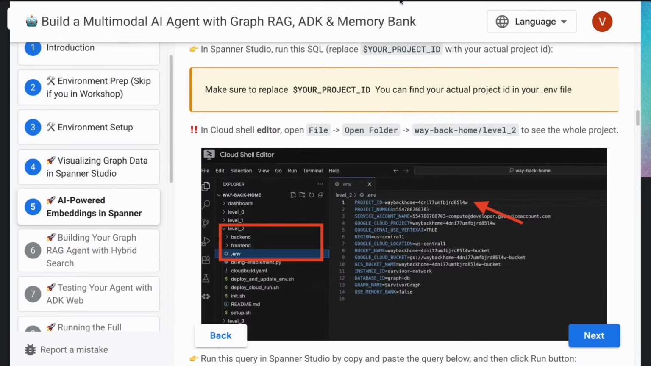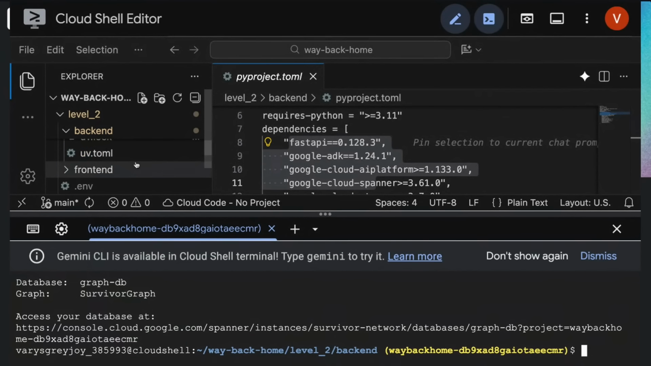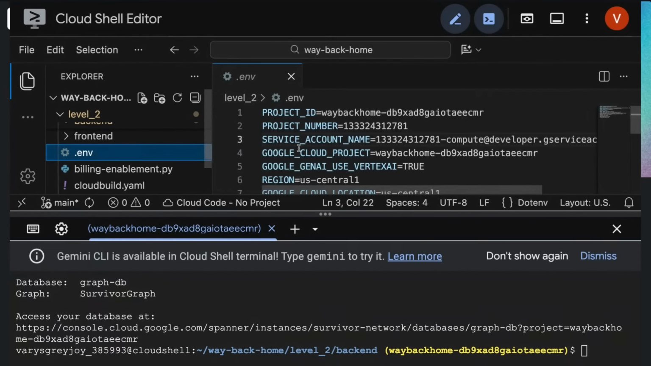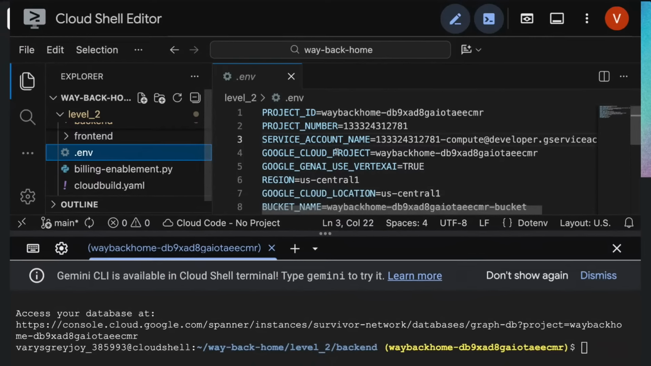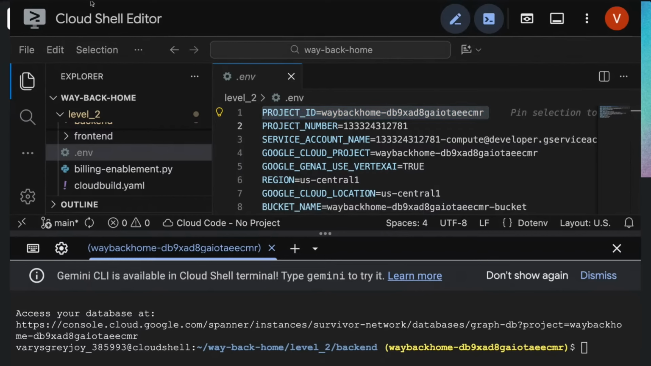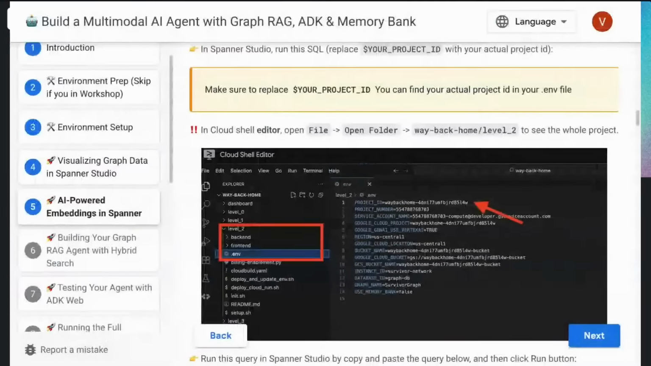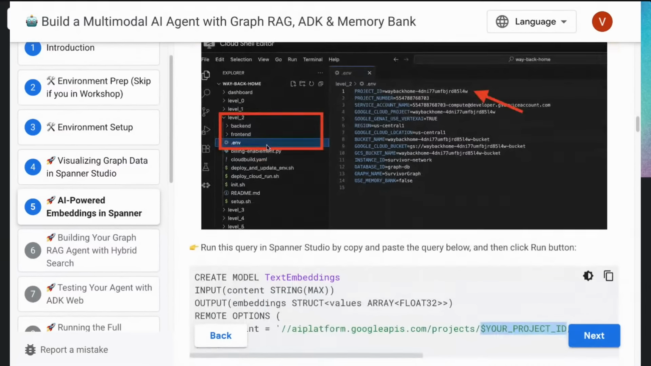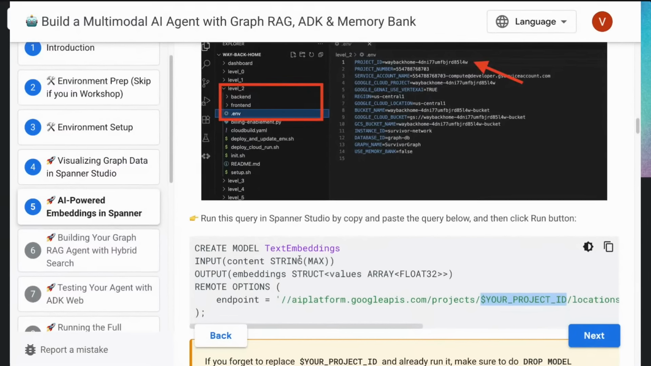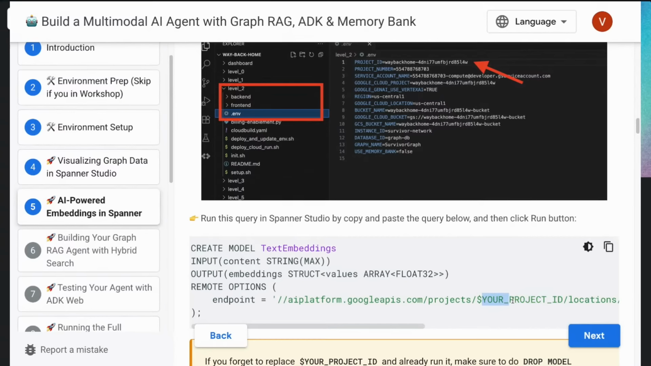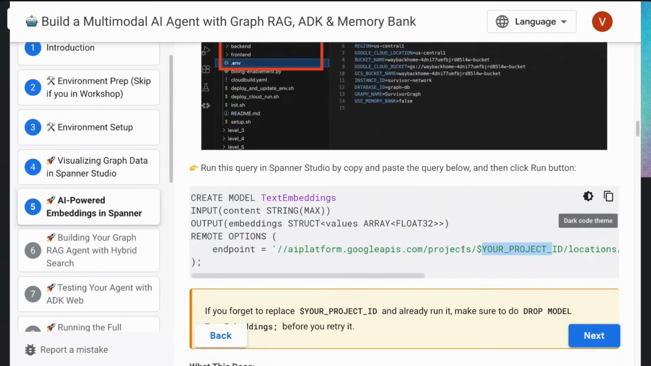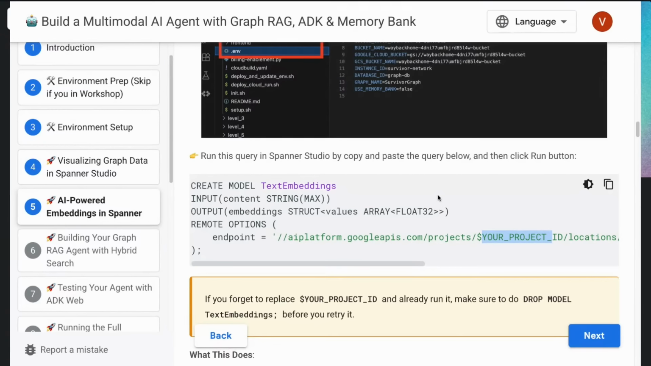Remember earlier we were creating this .env file, right? So this .env file has its project ID over here. If you probably wanted to keep it open, or if you have this Google Cloud Console, you will have this project ID over here. There are multiple ways of finding the project ID, but it's very important that when you're first creating the embedding in Spanner, you replace this placeholder with the real project ID. Otherwise, you will have an issue when you use this model.